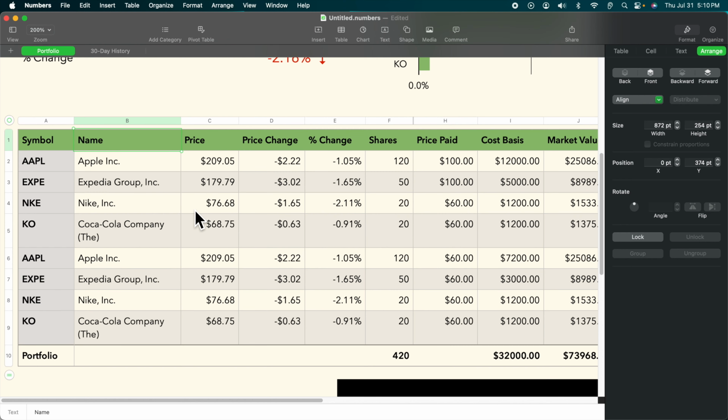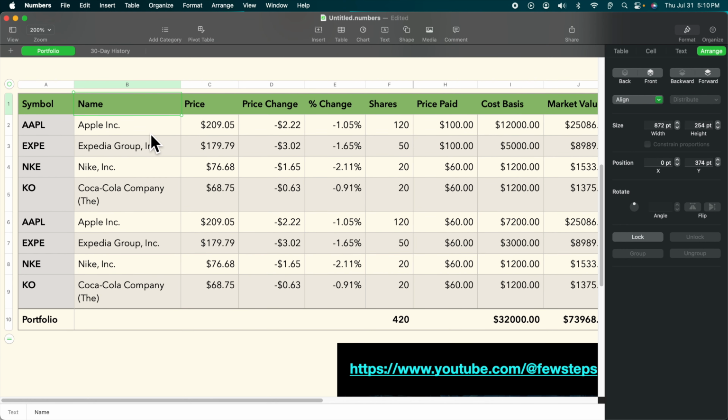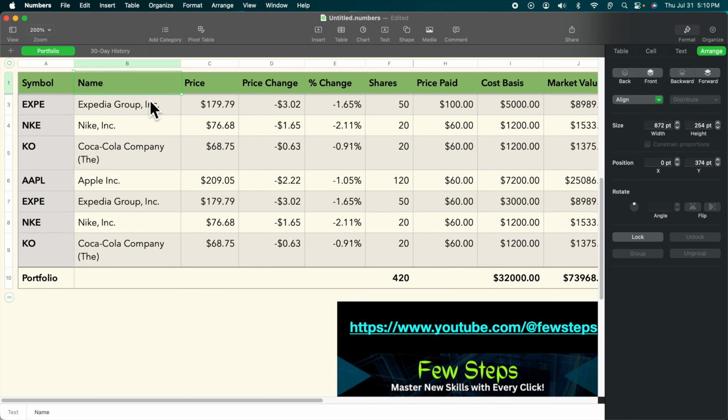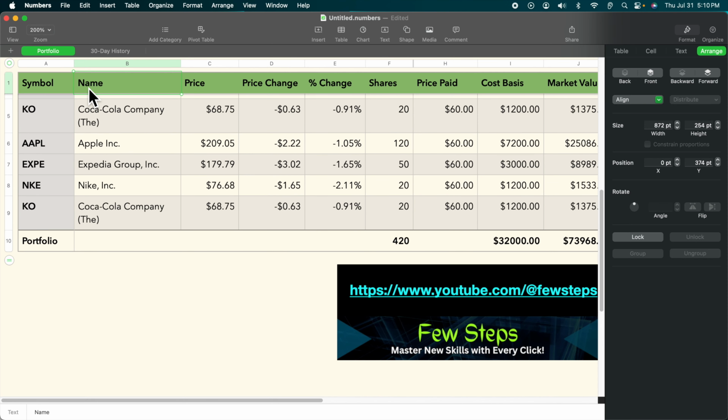That means if we scroll, this row will be fixed. See here, look carefully. The data is scrolling but the top row is frozen. In this way we can easily freeze the header rows.